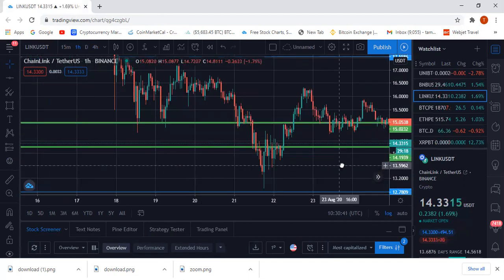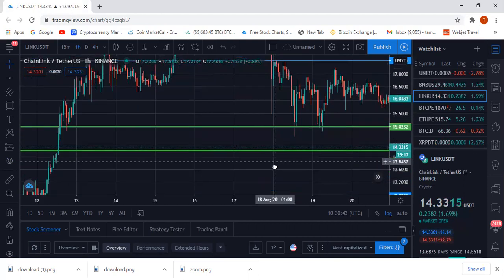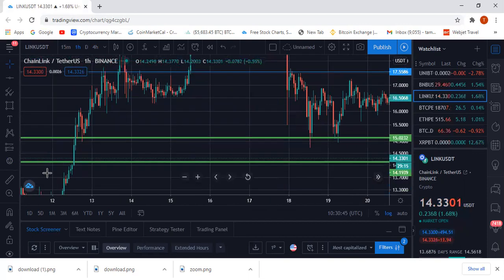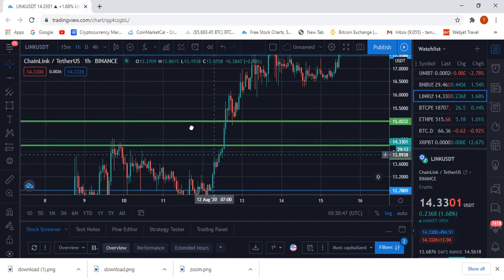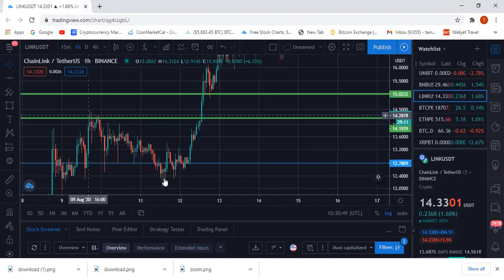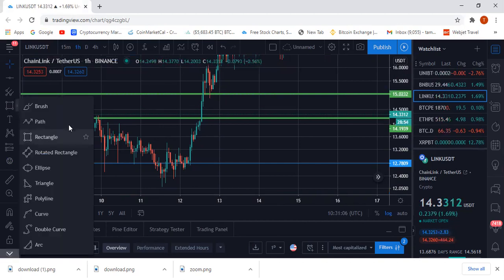So pretty much this is all probability. This is the style. Let's just create some scenarios. So Link hit that, came back down, came back up, had a little muck around, bounced off here, came up, broke straight through there, came up, pulled back. Now this is our first little area, right here.